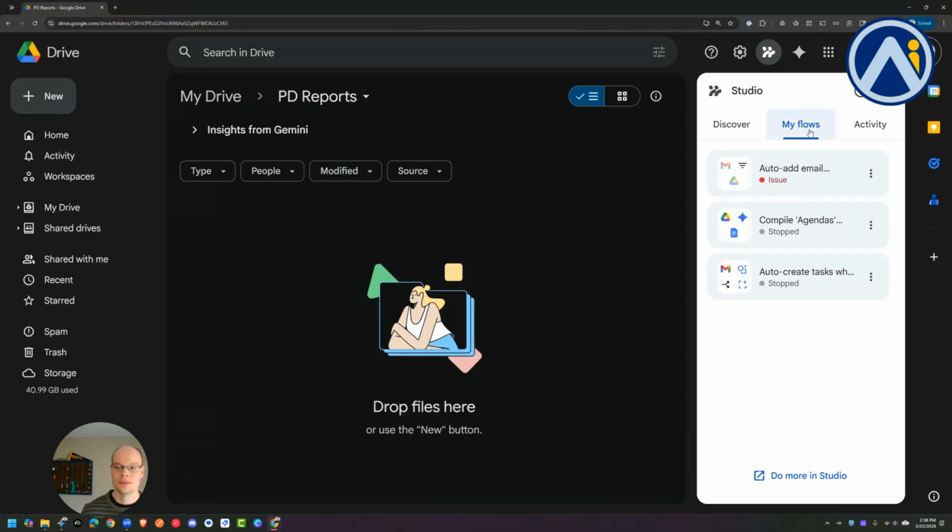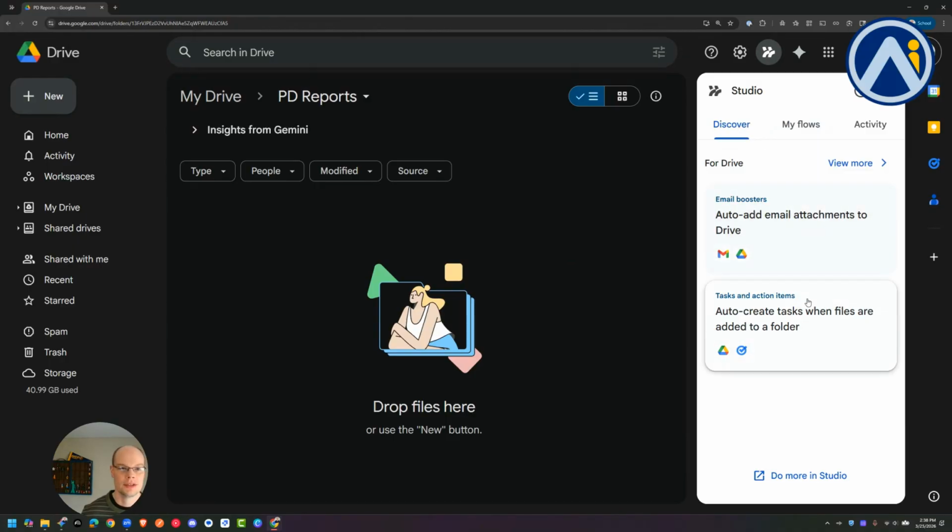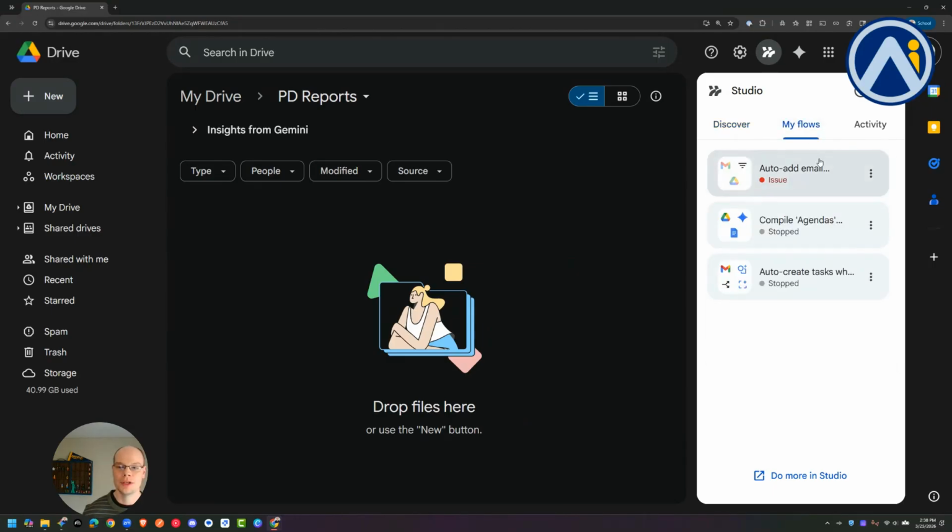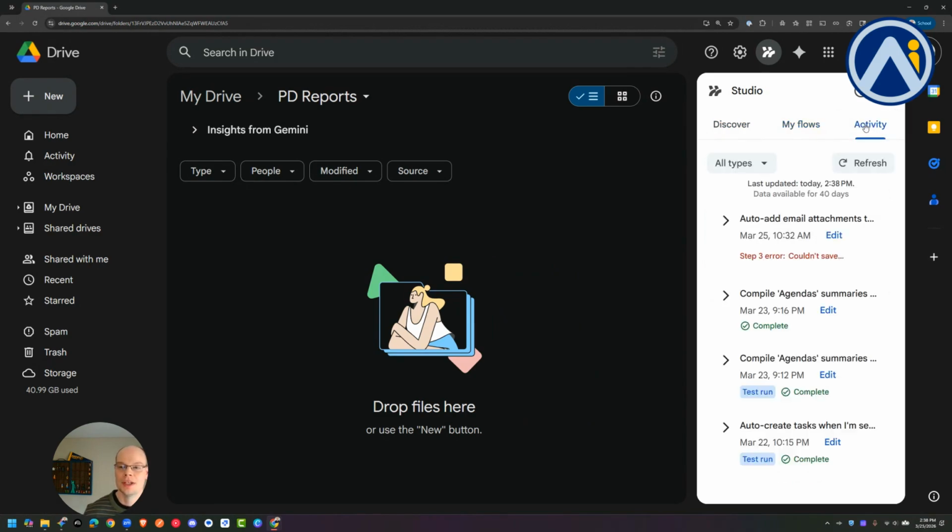Once you get in here, you've got three different tabs. You have a Discover tab, which gives you some ideas of how to use Studio. You have a My Flows area. I have a couple that I've experimented with previously. And you've got an activity area. This will give you an overview of if these agents or workflows actually worked, and it gives kind of a dated overview of specifically what it did. We're going to touch on all that here in a moment.